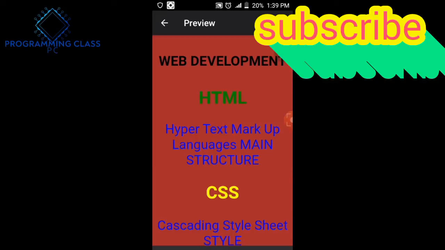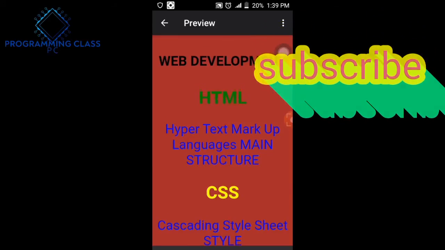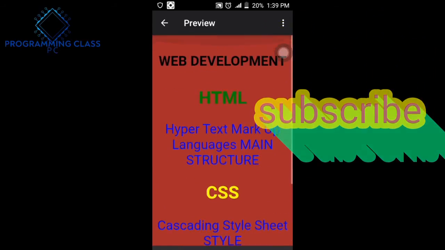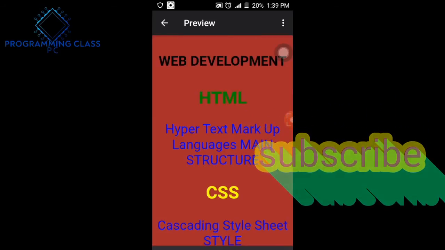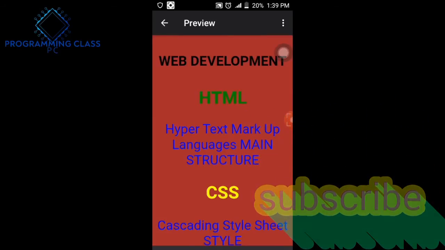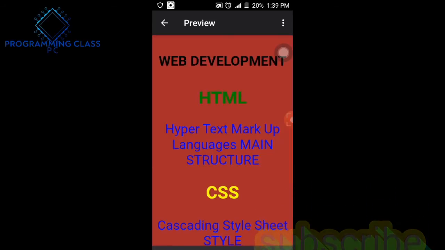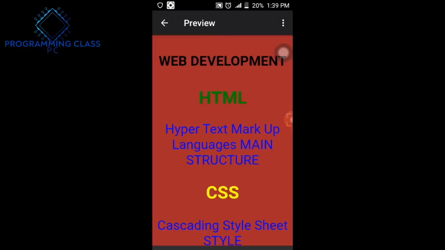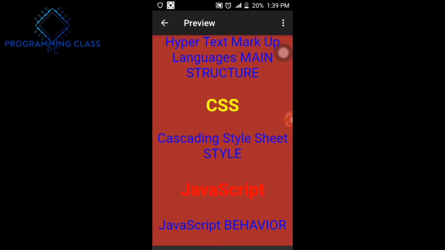It is the main structure of the website, the skeletal structure that everything else sticks onto. The other one is CSS, which is called cascading style sheet. It's used to add style to the website: the color, the background, the font, everything related to beauty or style is done with CSS.